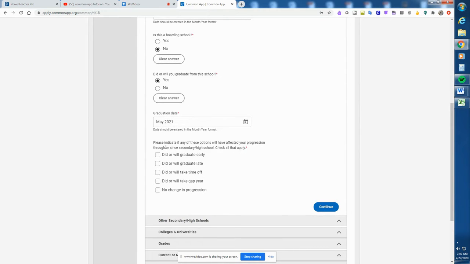And the next question, please indicate if any of these options will have affected your progression through or since secondary high school. So are you graduating early or late? Did you take time off? Or did you do a gap year? So for most of you, you'll say no change in progression. But if you're somebody who might be graduating a little bit late or early, that might be you. Let me know if you have questions about that.